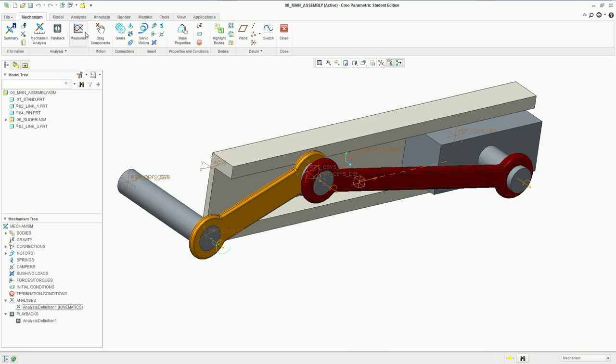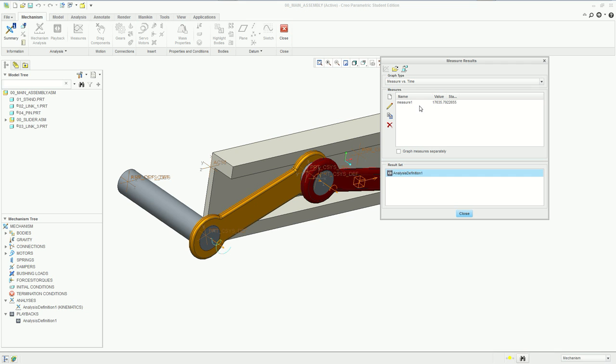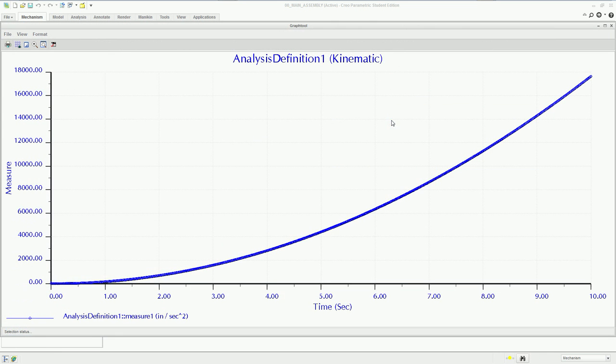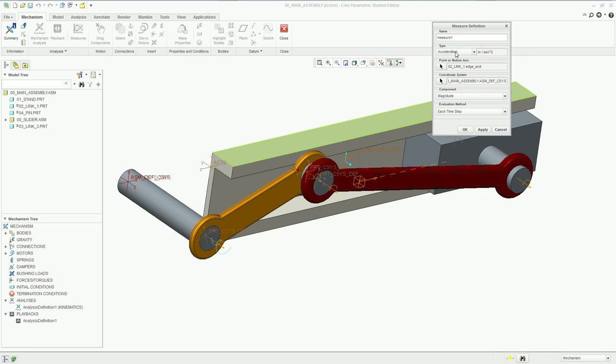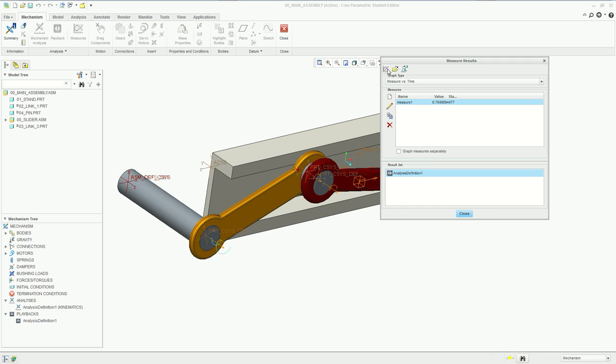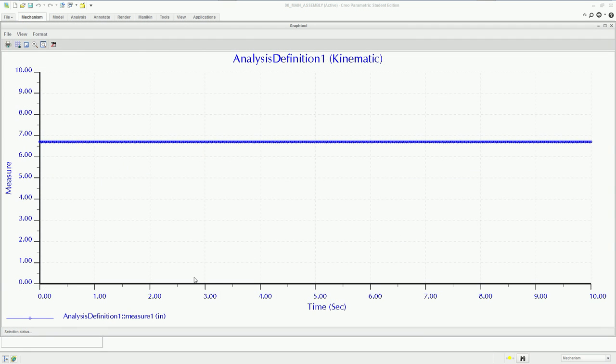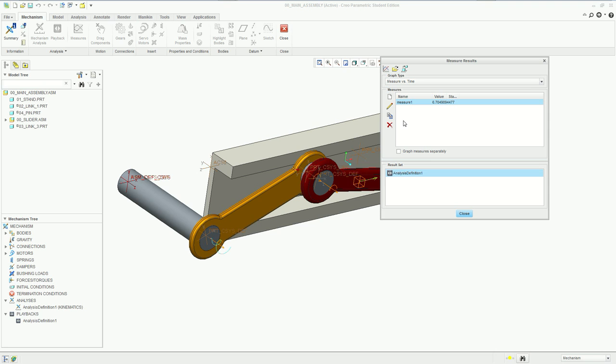Let me go back to the measure. There we go. So that's how this is. Let me change it to position. I'm sorry. Okay. So this is the position. It's 6 something. That's how far away it is, and that's fine.